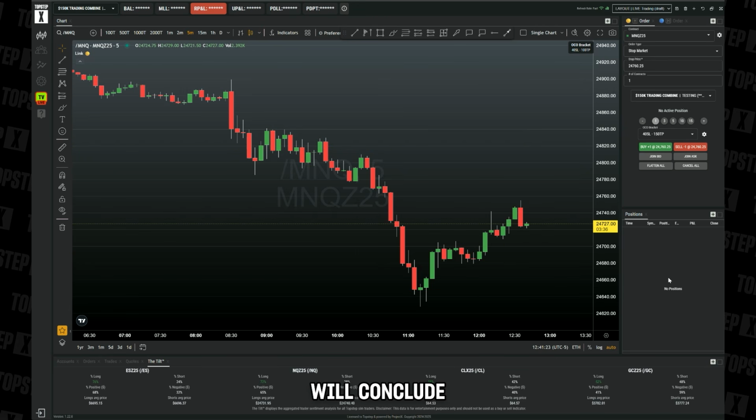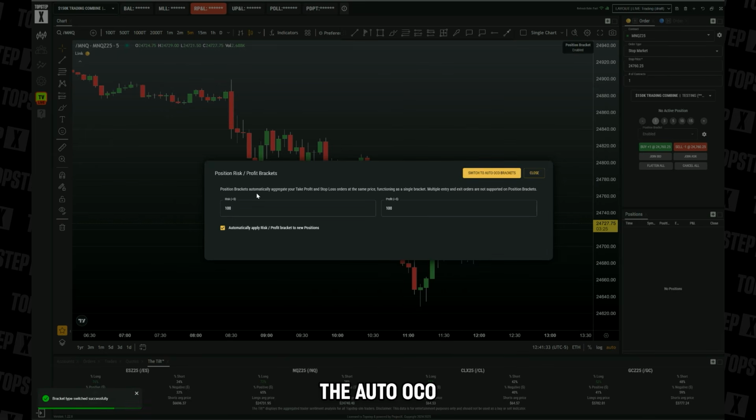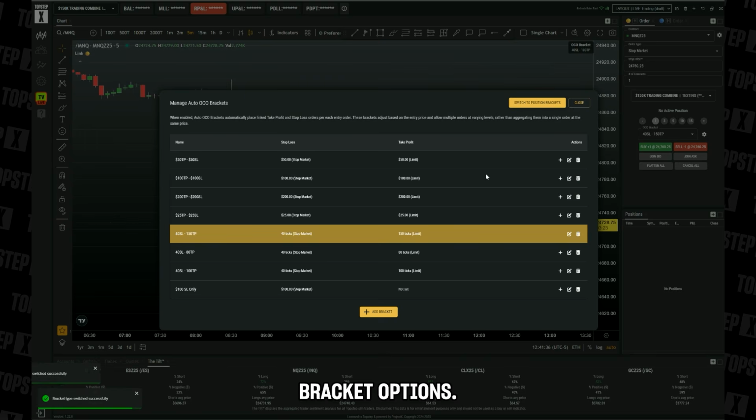So I think that will conclude this extended tutorial for the bracket orders. Remember that you need to be flattened before you can go and switch between the position brackets or the Auto OCO bracket options.